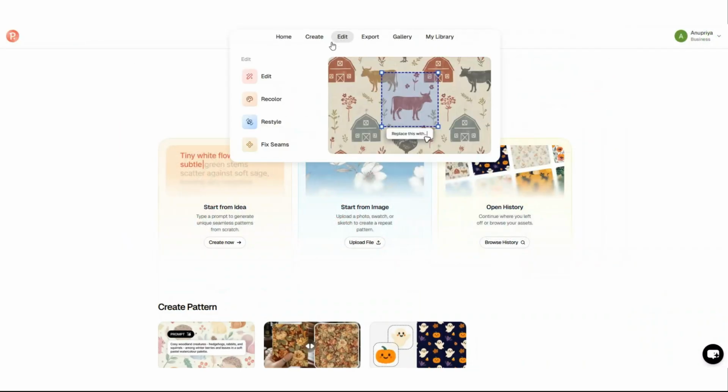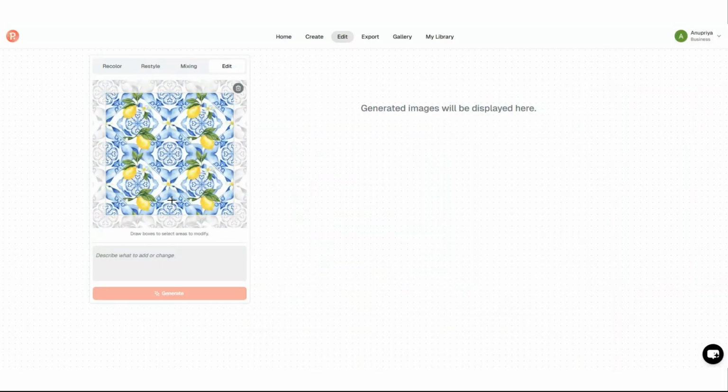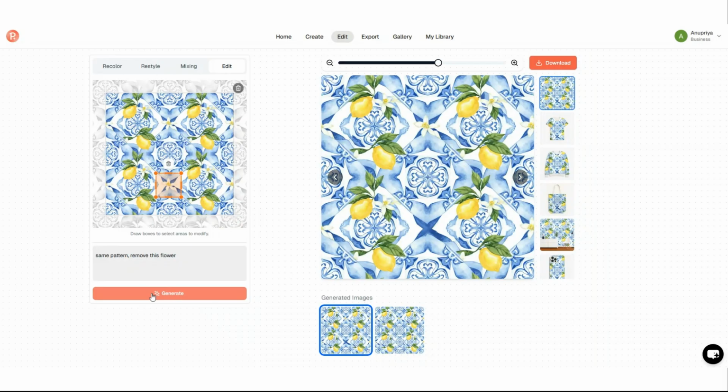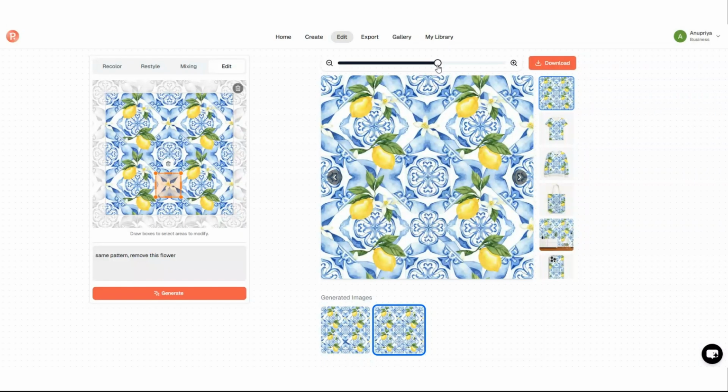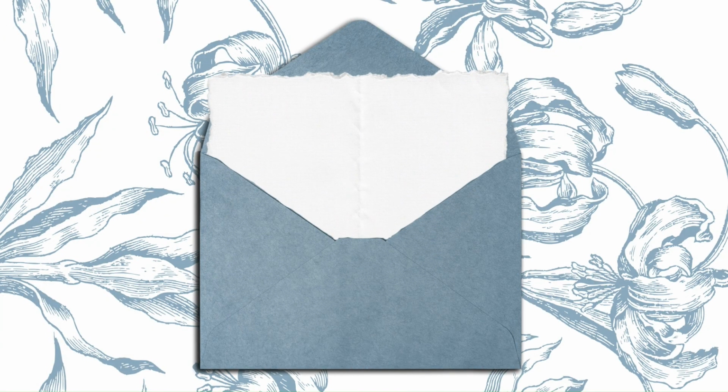And if you want to make edits, just click edit and upload your pattern. Then choose the specific area you'd like to modify or remove. Enter a prompt like same pattern and remove this flaw and click generate. You can easily fix anything that feels off or add new elements as needed. It's a smooth, flexible process perfect for professional workflow. Less chaos, more control.